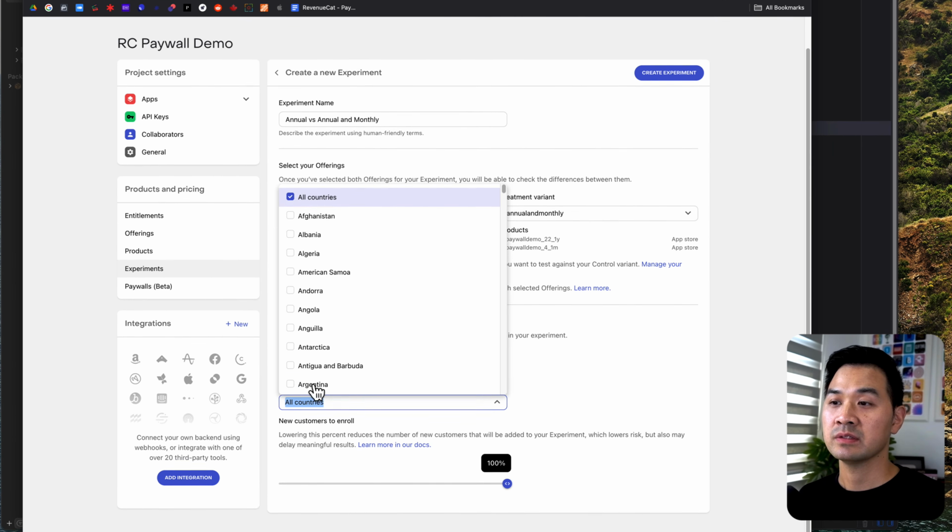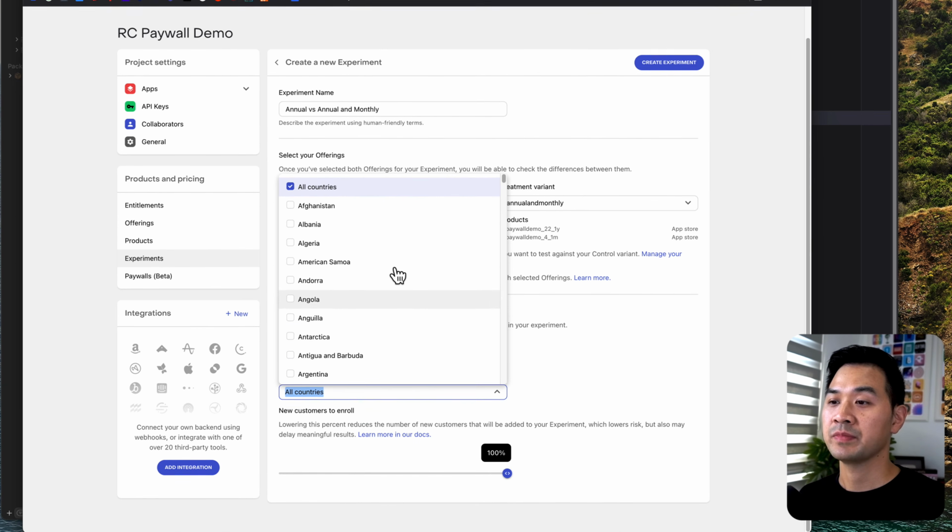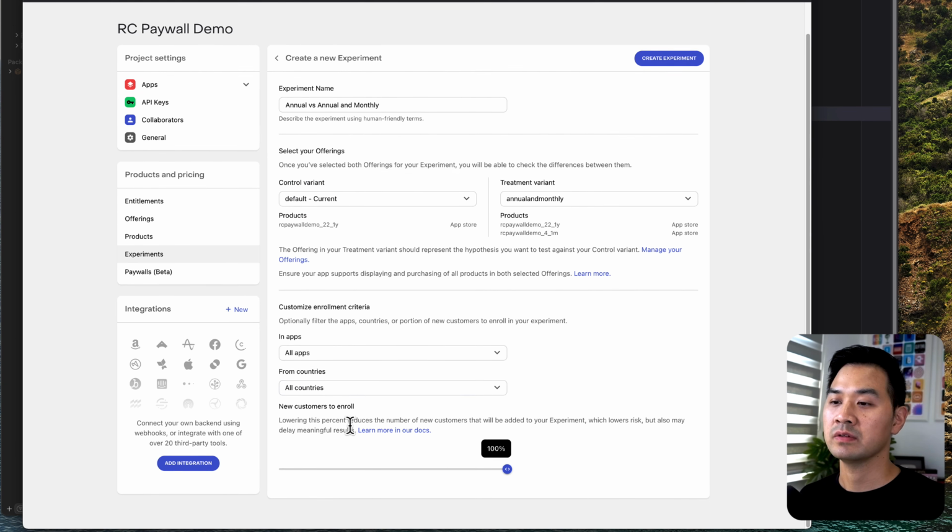Which countries? So this is users. Users from which country do you want to involve? All countries. What amount of those users? So 100% would be every single new user would be part of this experiment, and half of them would see the control, the other half would see the treatment.